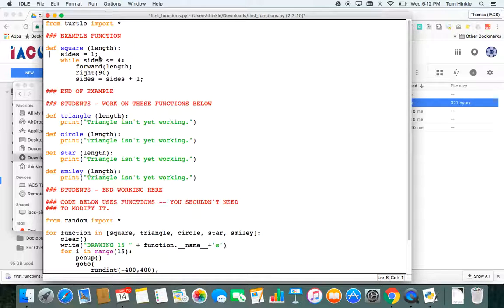Now let's watch what square does. We define a new variable, sides. So at this point we have a length, which has been passed to us, and sides, which we are defining as 1. While sides is less than 4, we move forward whatever our length is. We turn right 90 degrees, and we add 1 to sides. So that's going to run, sides is going to be 2. It's going to run again, draw the second side, 3, 4. So it's going to draw the 4 sides of a square, and then it is going to stop.